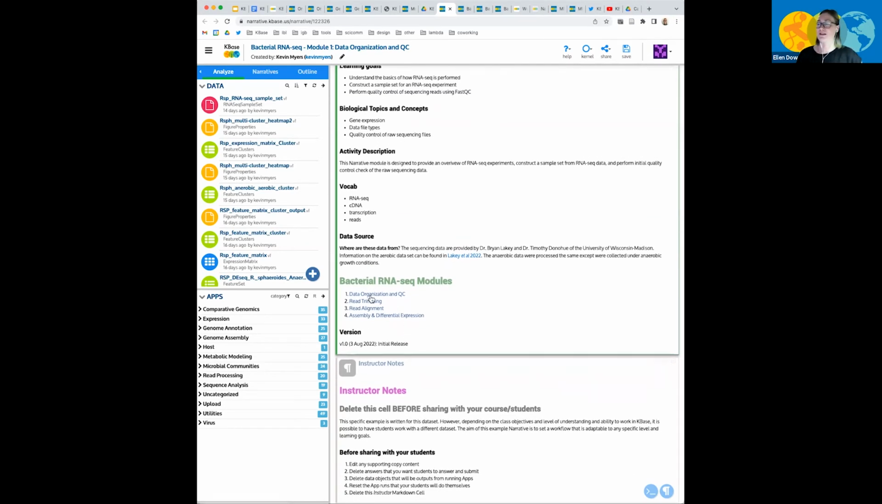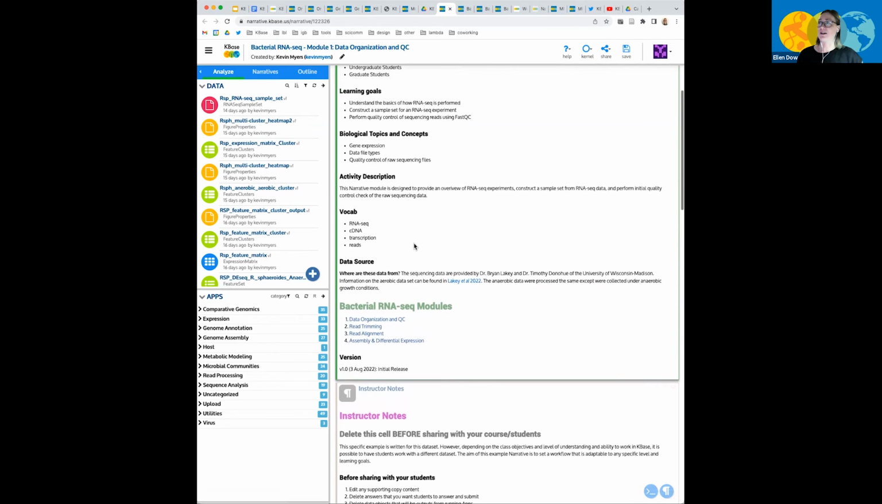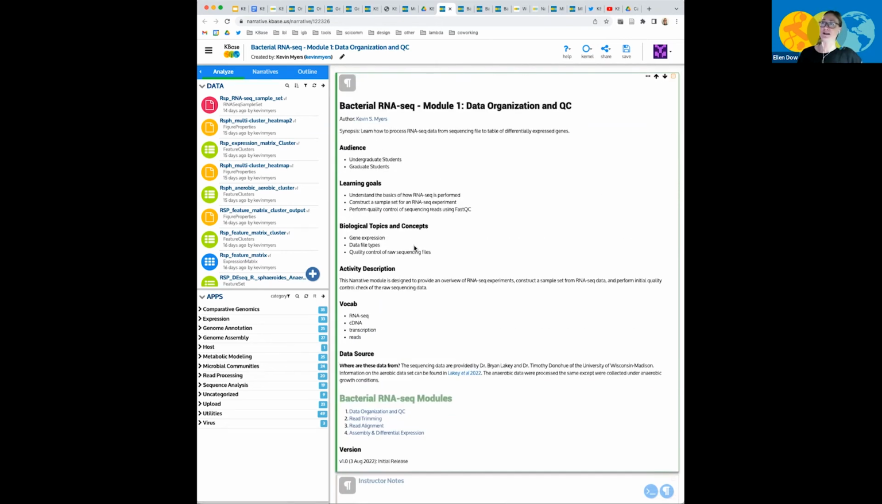So the first one is data organization and quality control, quality check. Then it goes into read trimming, read alignments, and then assembly and differential expression. And so these narratives themselves, all these modules, are put together by Kevin Myers, who is one of our newer community members. I think he joined this past spring and has put together some RNA-seq workflows along with Tim Paustian, based at the University of Wisconsin-Madison. So we're really excited to have these available for everyone.